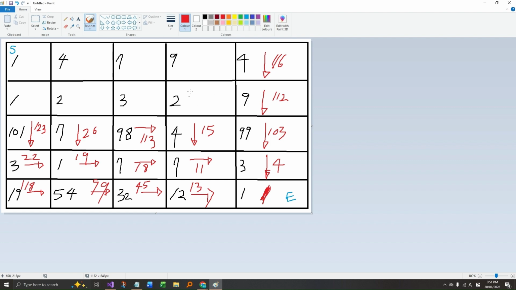And what about this cell? We have to go down, and it must be 17. And we have to go right, and it must be 20. And this cell must be 22 with the right side. This must be 23 with the right side as well.